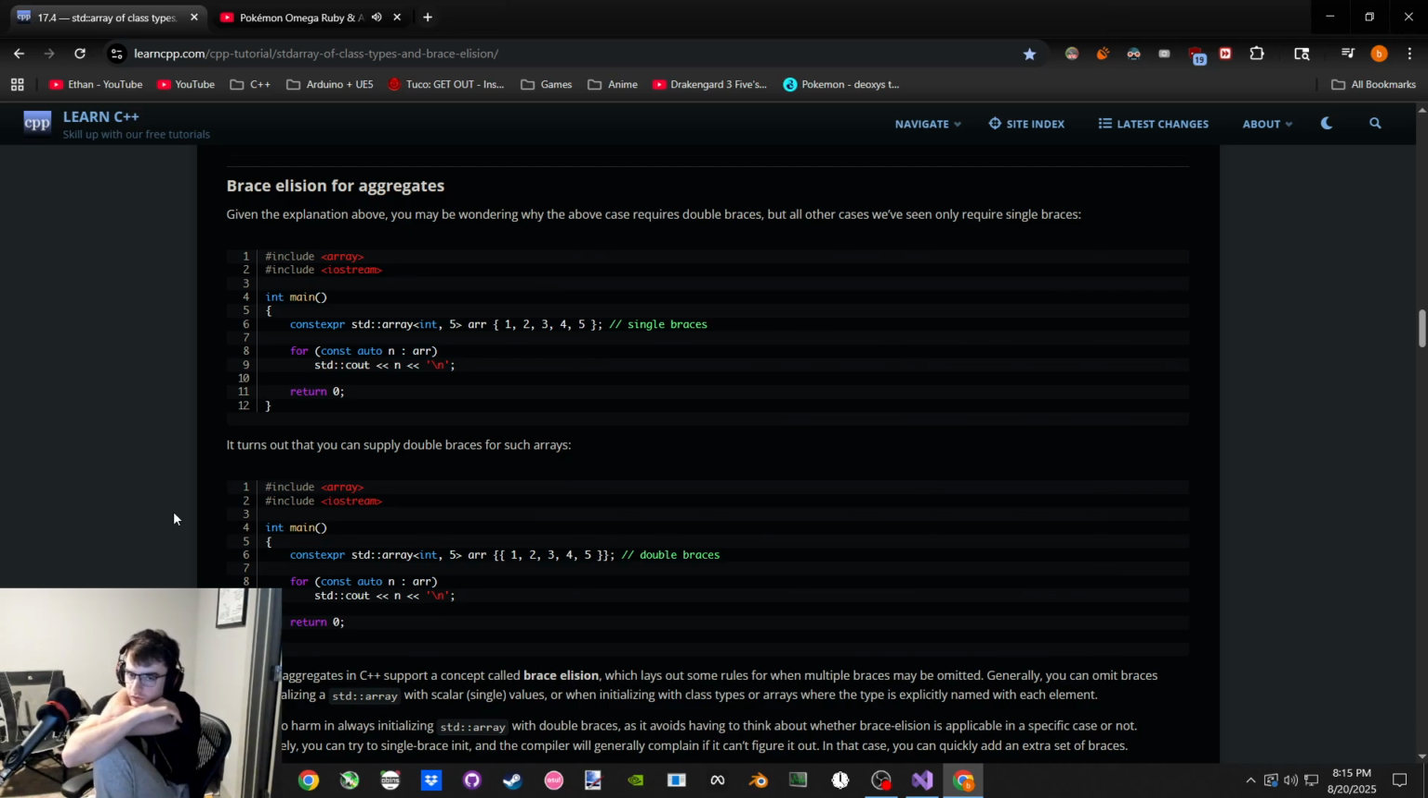Does it call a different constructor? Does it change the constructor? Is there a condition in the constructor? I don't know. You can omit them when each element is not a list of values, huh? Or when they're explicitly named, because those are independent values, I guess.